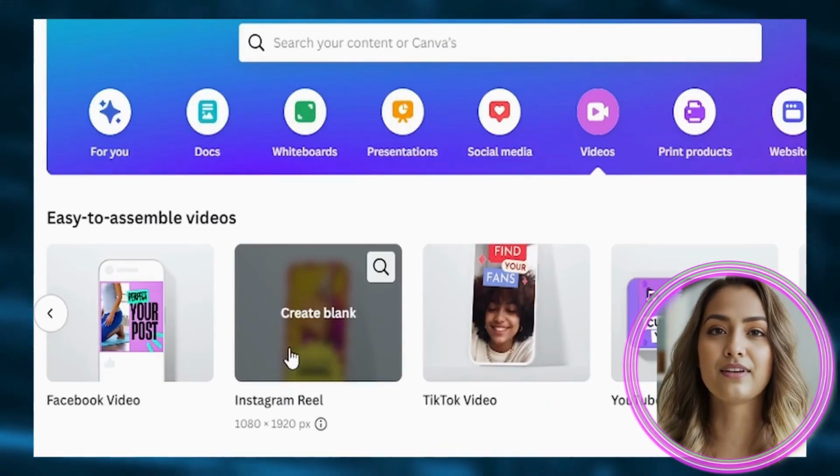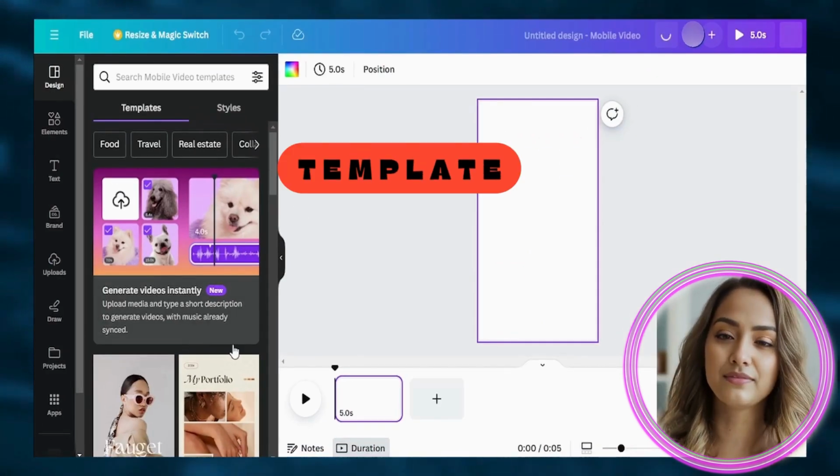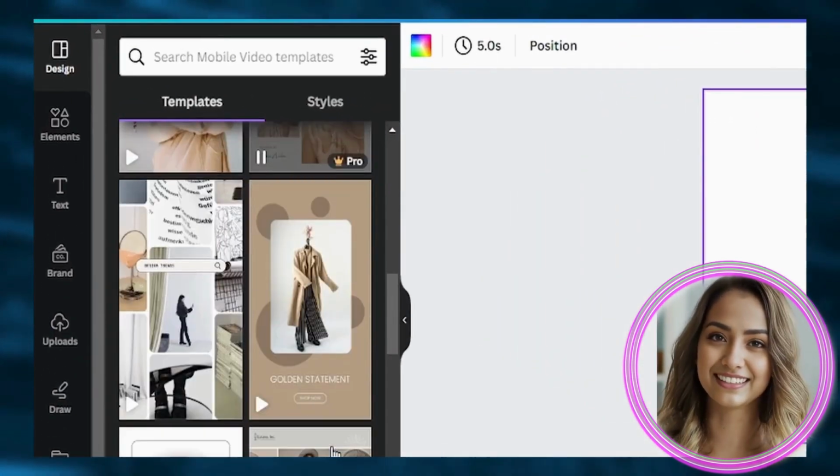Next, choose the Instagram Reel option to get started. Canva's got a bunch of templates that make creating Reels a breeze. Go ahead and pick a free template that suits your style.